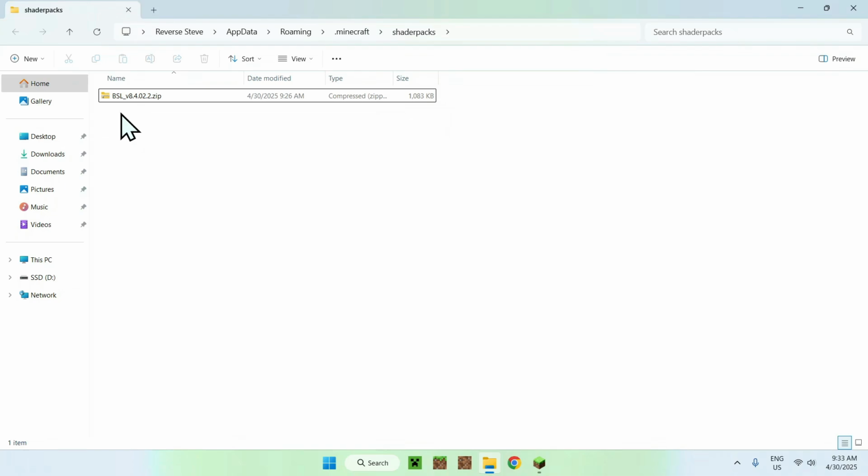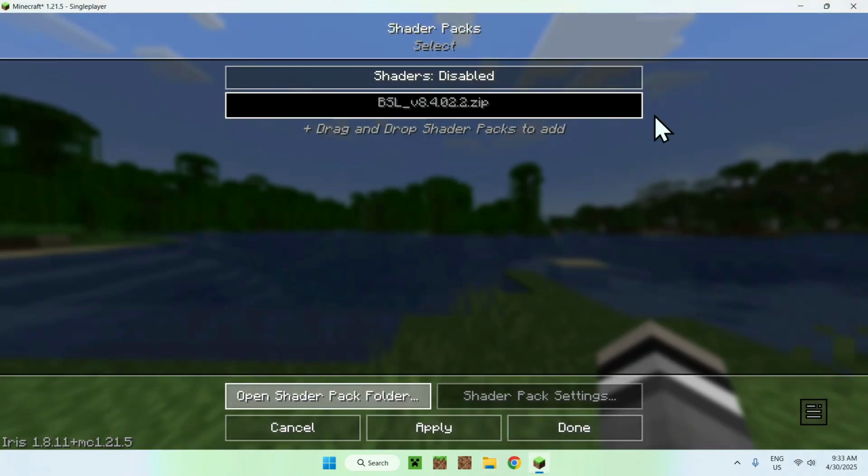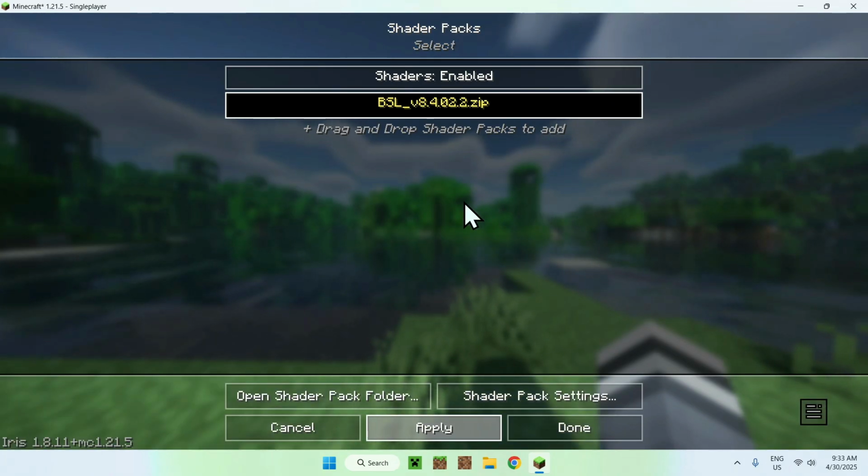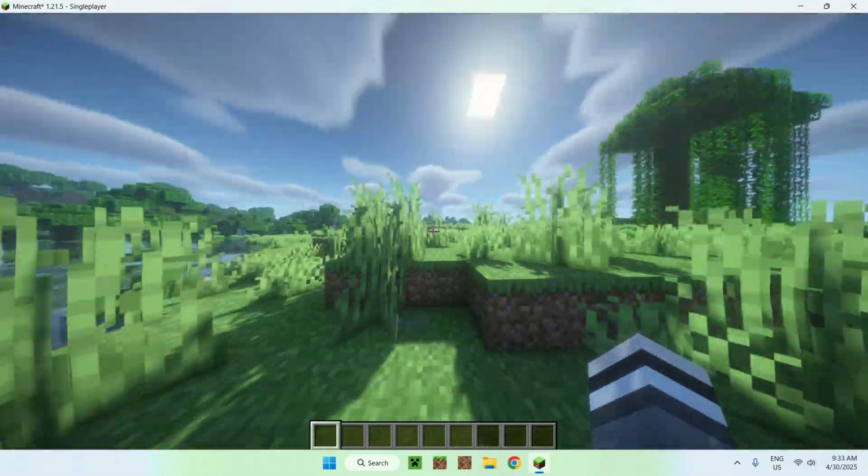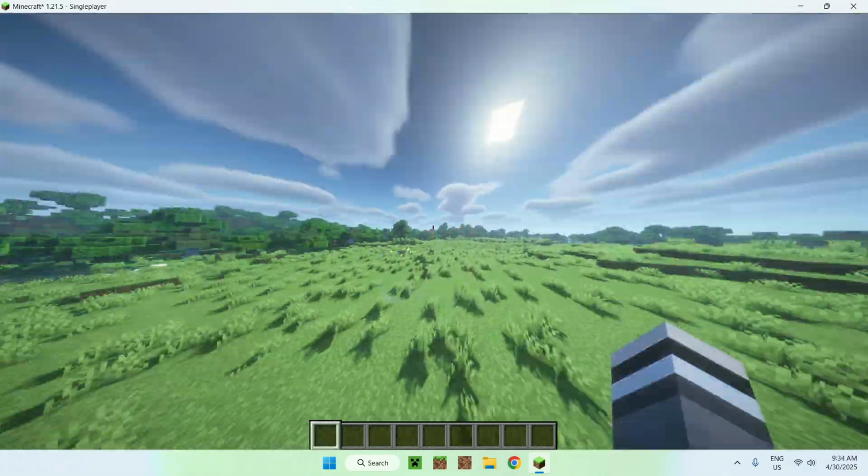They can be zipped. You just want to go online, download yourself some shaders, and add them to this folder called shader packs. For example, here we have one shader called BSL, and it shows up here immediately. You don't need to restart the game. So you just click on your shader, it will become yellow or darkened depending on what shader you have, and you need to click apply. So for example, here we have shaders in Minecraft Java. This is the first step of Iris shaders.